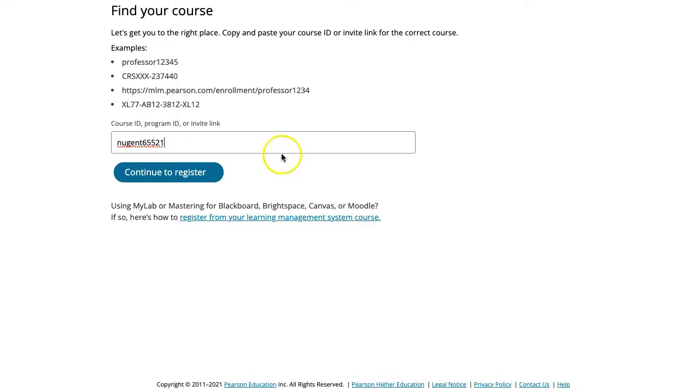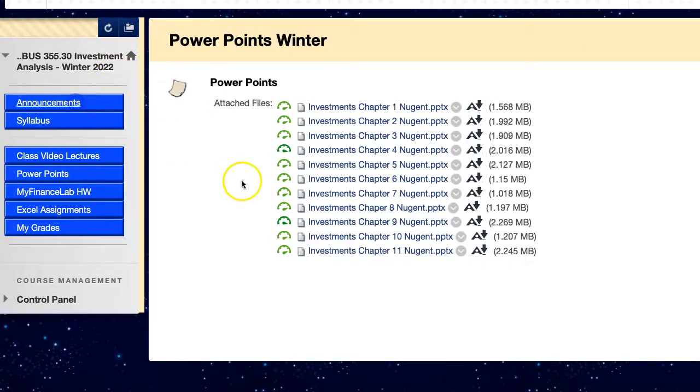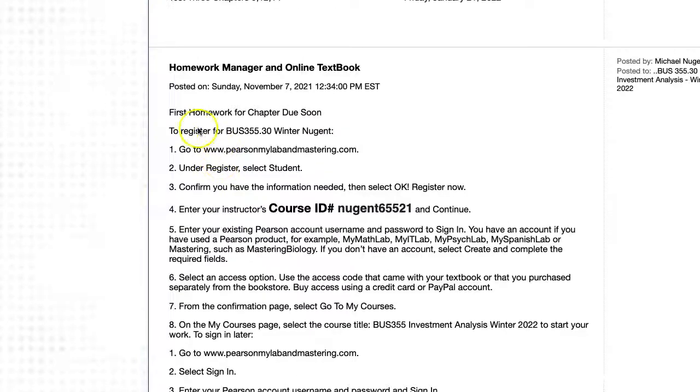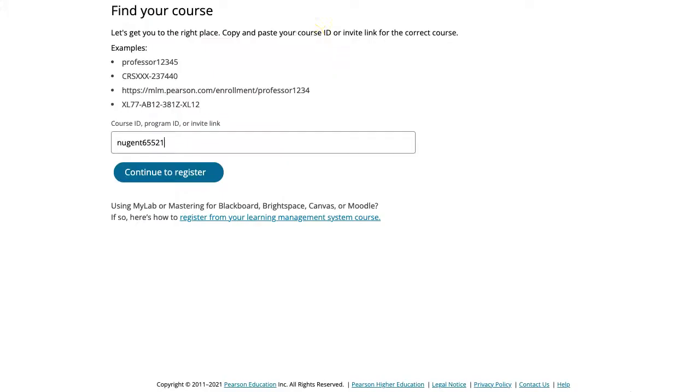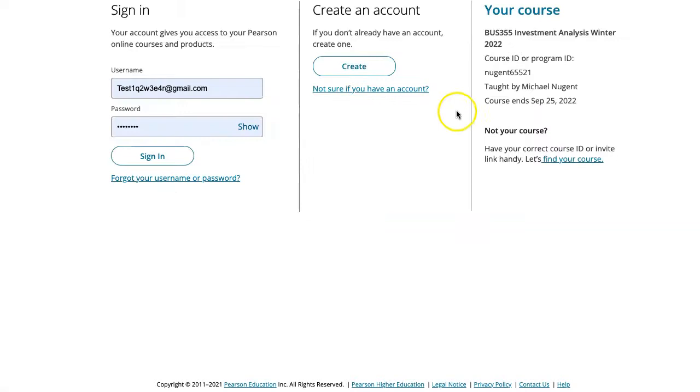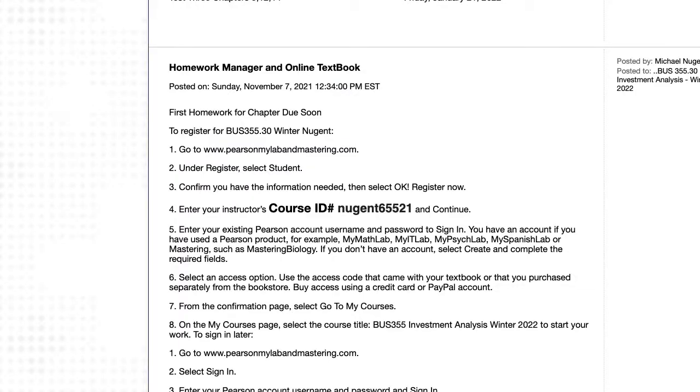Now, once you put in the course ID, and remember the course ID is under announcements, under the homework managers where I have the course ID, you can continue to register, and you'll see that it's the 355 Winter course. And then you can either sign in if you have a sign in to Pearson already, and perhaps you had a previous course that used the Pearson Homework Manager, or you create a new account and move on from there. Once you're registered, I'll show you what that looks like.